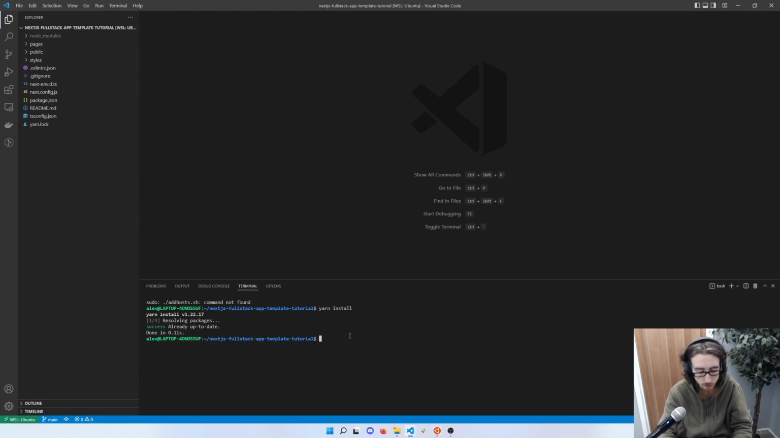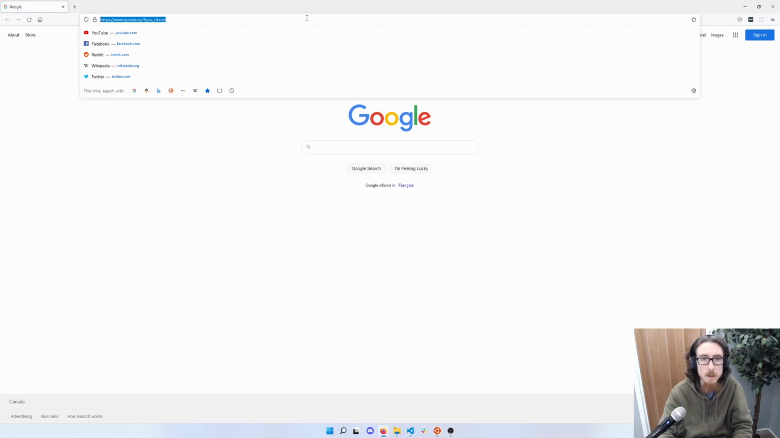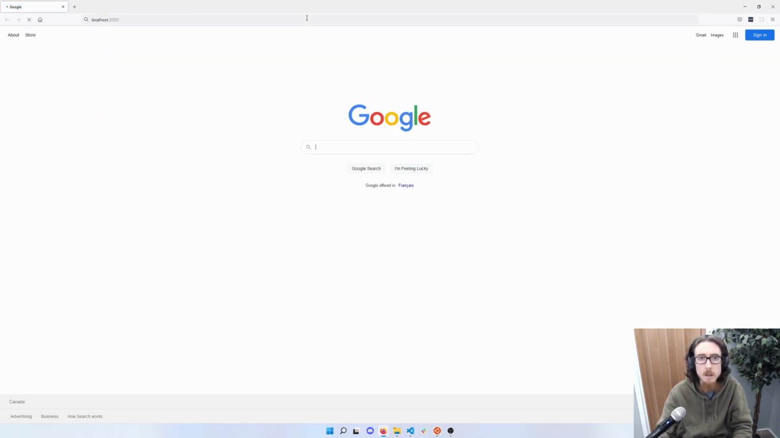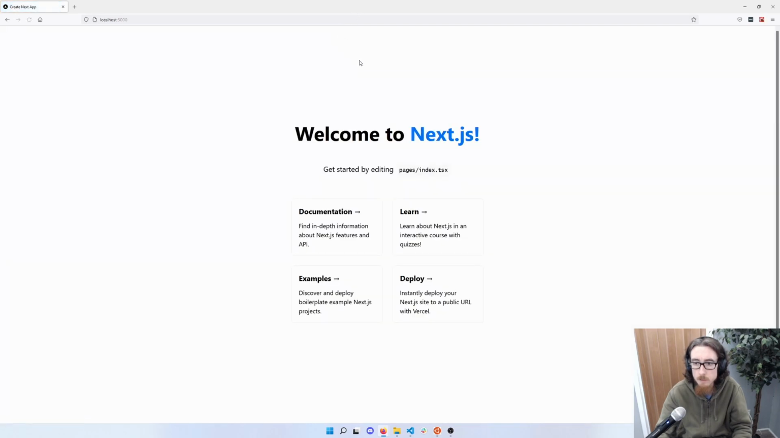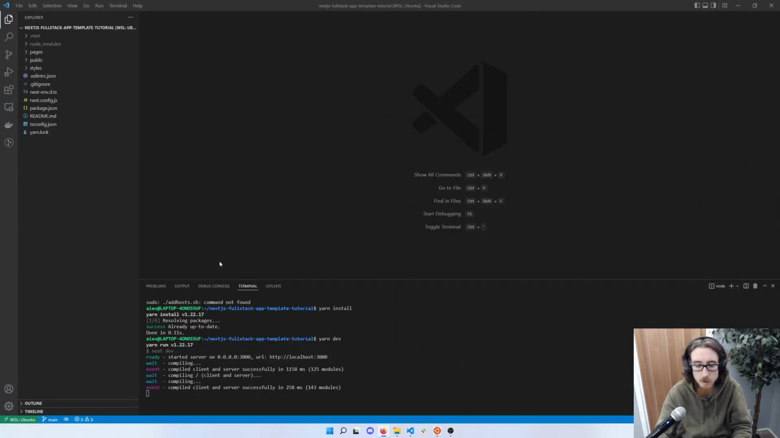And next I want to run the dev script just to create and run a development build to make sure that everything is working. So yarn dev starts up the server on localhost 3000. So visit localhost 3000, and we should have a welcome to Next.js template sample project. So that's great. Pull that out of the way for now. Wonderful. So I'm just going to close my dev build for the time being.